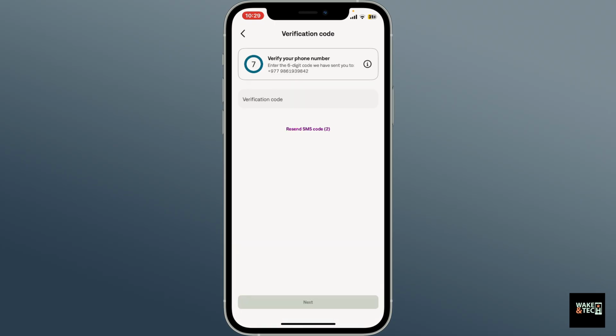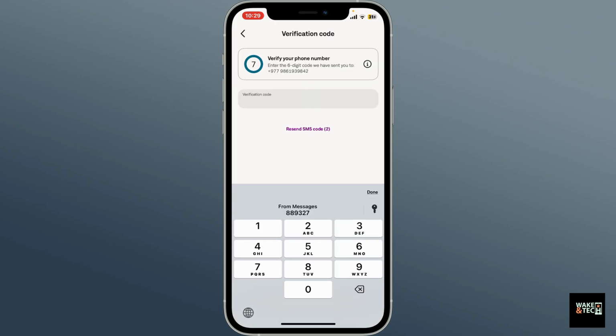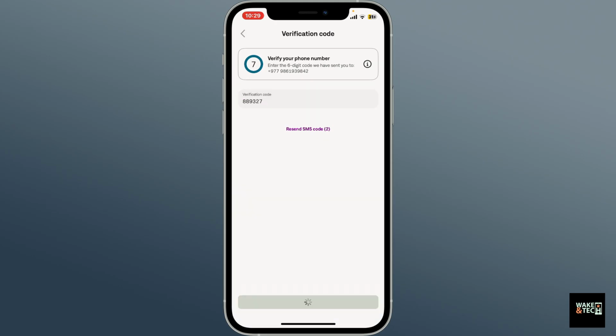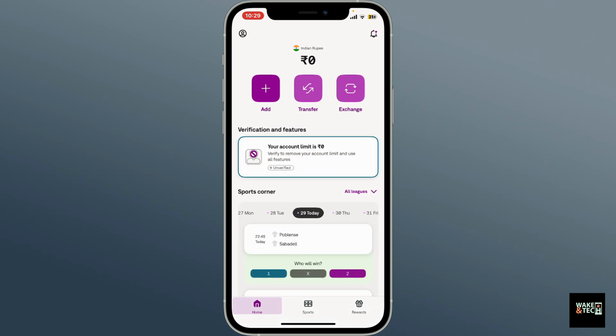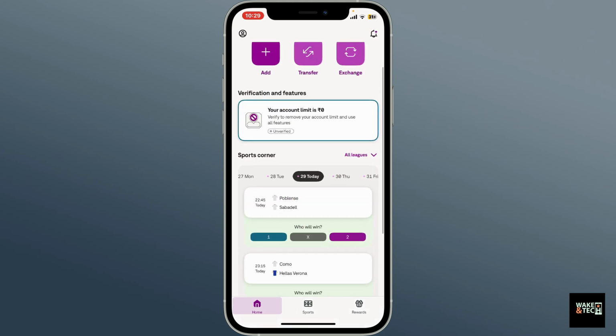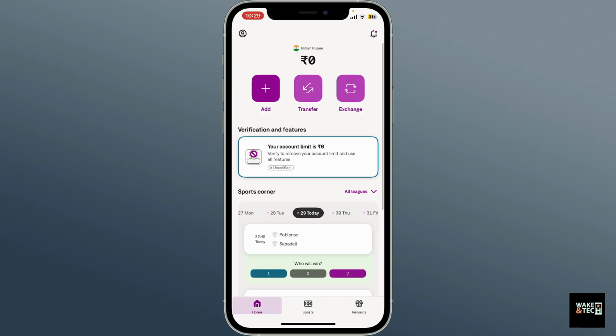You'll then receive a verification code sent to your mobile number, which you should fill in the verification code field. Finally, after verifying your phone number, your account will be created successfully. You'll then be asked to create a PIN code to secure your wallet, and there you have it. You have successfully created a Skrill Wallet account.